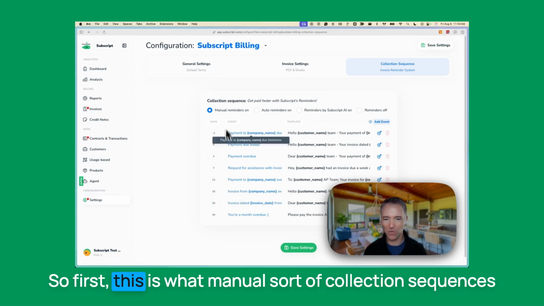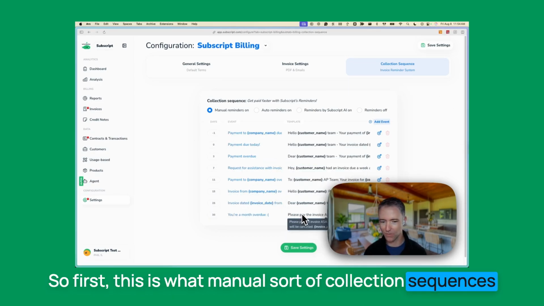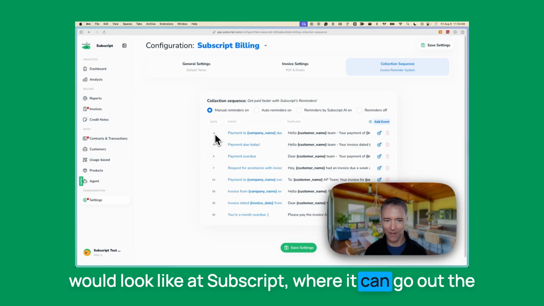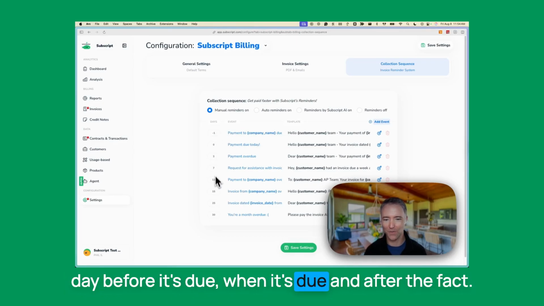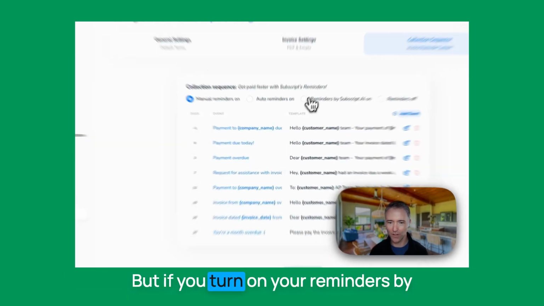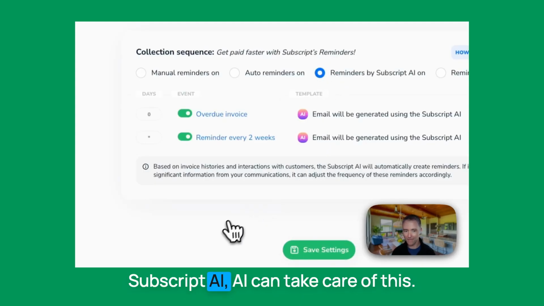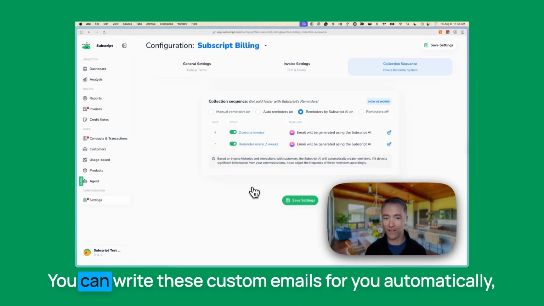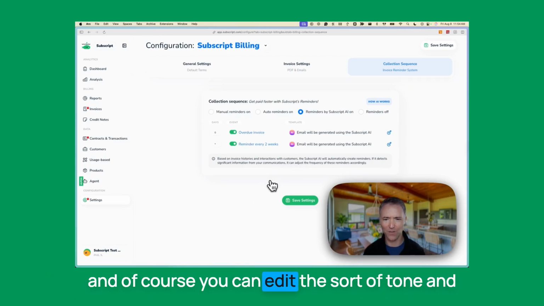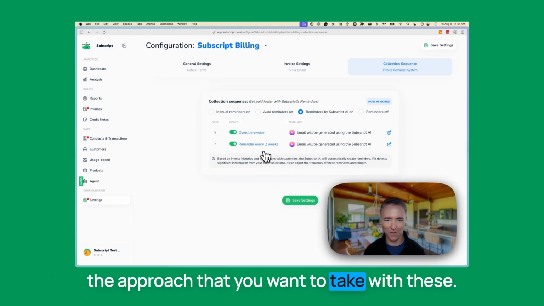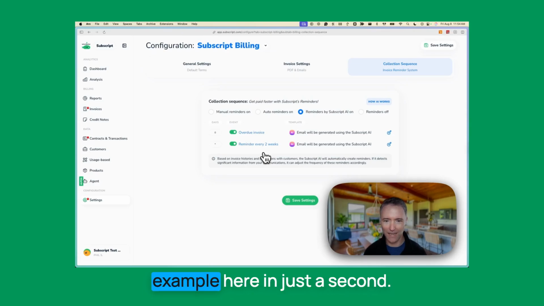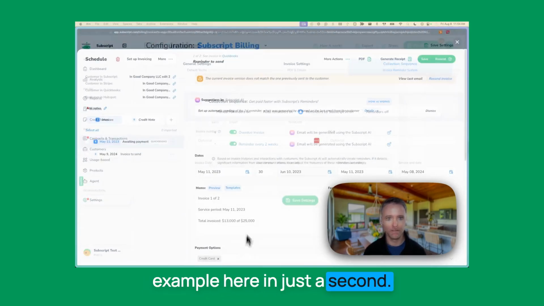So first, this is what manual collection sequences would look like in Subscript, where they can go out a day before it's due, when it's due, and after the fact. But if you turn on your reminders via Subscript AI, AI can take care of this and can write these custom emails for you automatically. And of course, you can edit the tone and the approach that you want to take with these. Let me go ahead and pull up an example here in just a second.